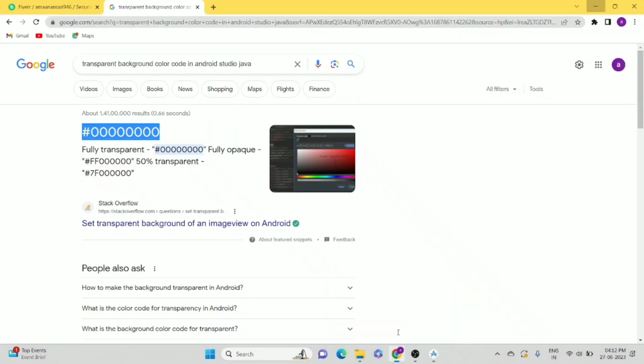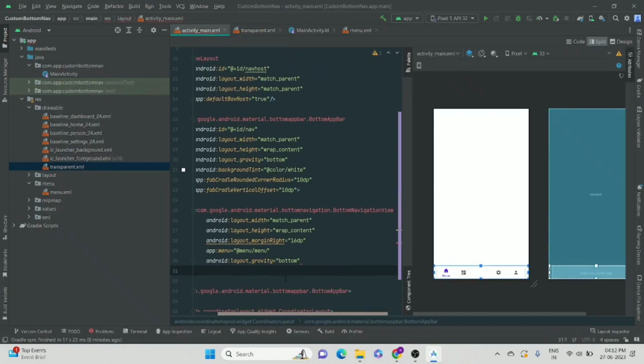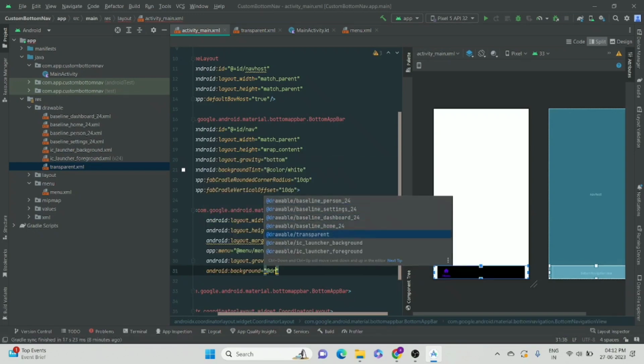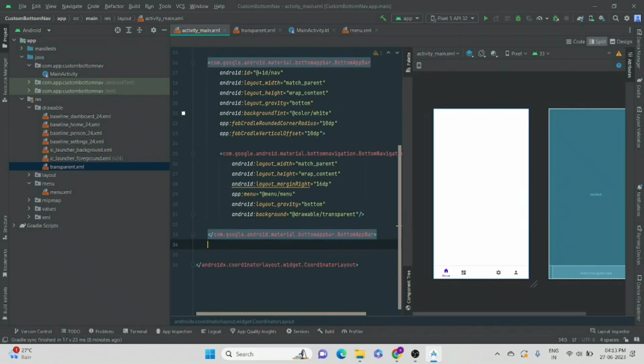Yeah, copy and paste it from here, and done. The transparent file is done. And let's place it in the bottom navigation view background, and the background is at drawable transparent. Yeah, so done. And this was the bottom navigation. Basically this layout is done.